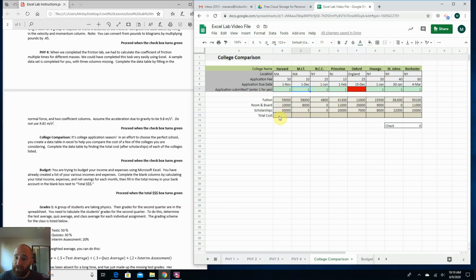But what we want it to do is to calculate the cost of college. So we've got the tuition, the room and board, and some scholarships. So let's figure out an equation that we could use to figure that out. And I know coming up with an equation sounds like a complicated thing, but let's not make it complicated. Equals to start an equation. Tuition, okay, so that's a cost, right? So the cost, that's in B9. So B9. Room and board.